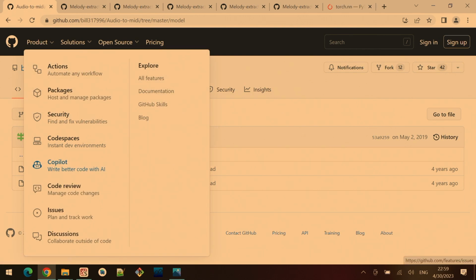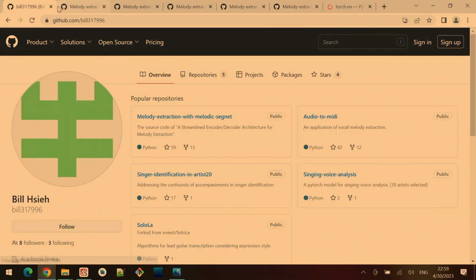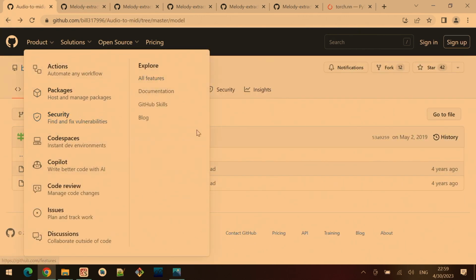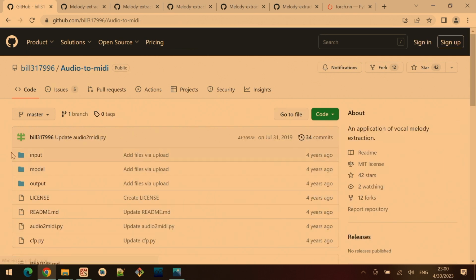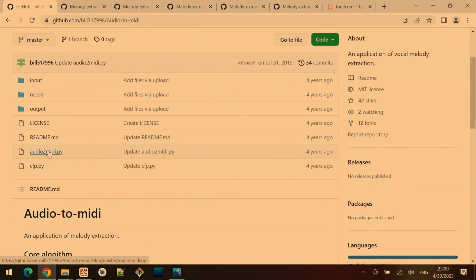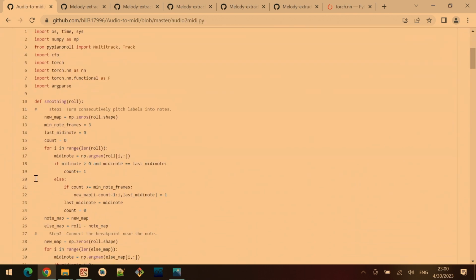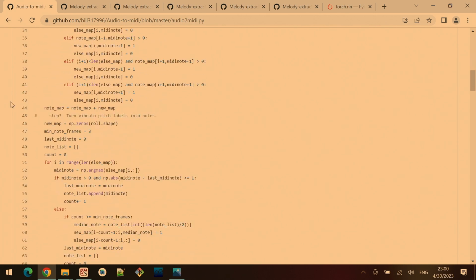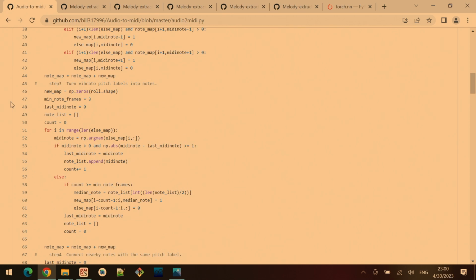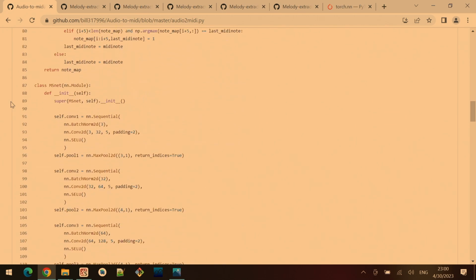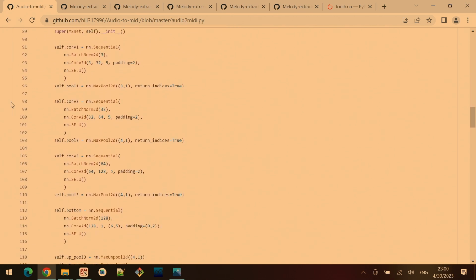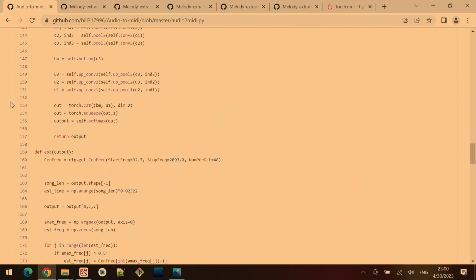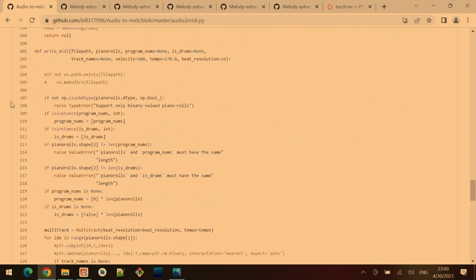But the one here, melody extraction. Whoops. What am I doing again? Okay, computer, stop it. But then in here, audio to MIDI. I haven't looked at this file yet, but it does some smoothing and a note map, which is great. Okay, so it does the model also. Okay, so here they bunched a bunch of stuff into it.